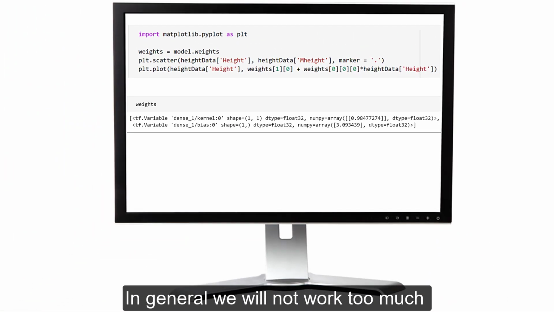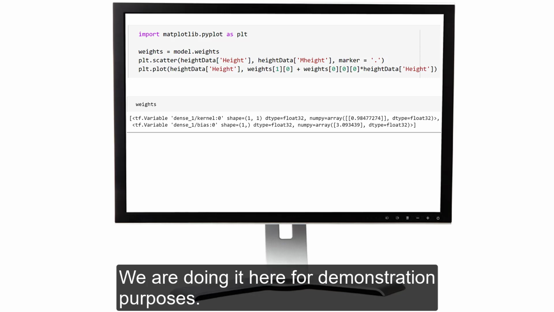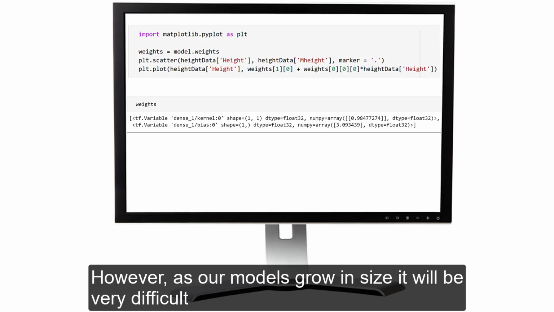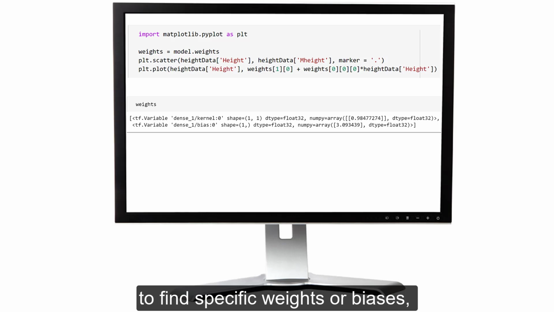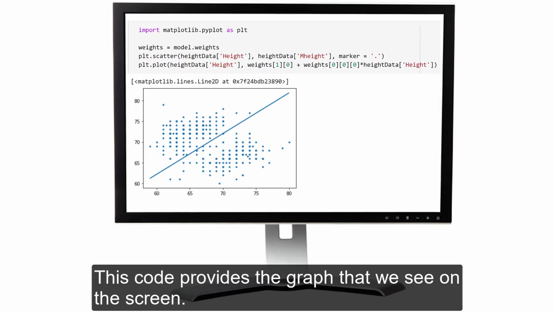In general, we will not work too much with extracting specific numeric weights and biases from our model. We're doing it here for demonstration purposes. However, as our models grow in size, it will be very difficult to find specific weights and biases, and they really won't have much interpretable value to us anyway. This code provides us the graph that we see on the screen.